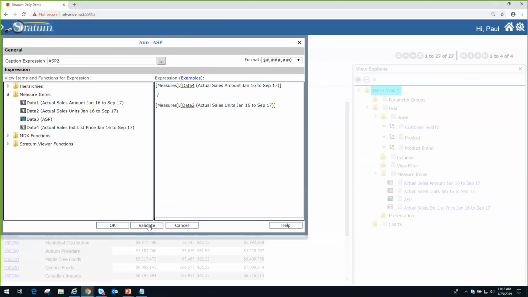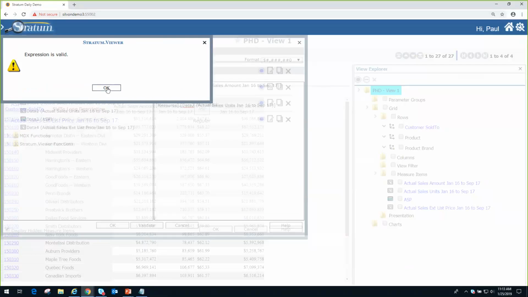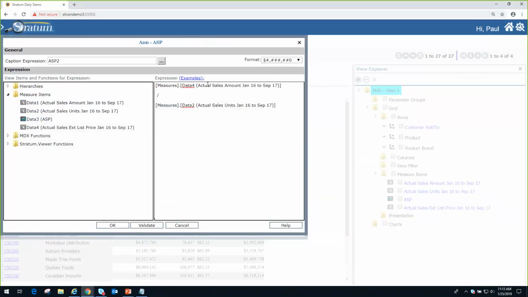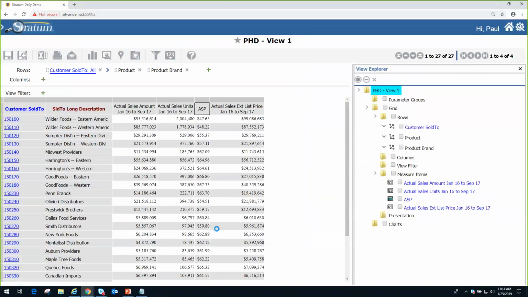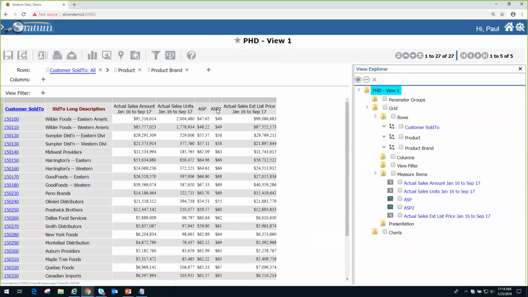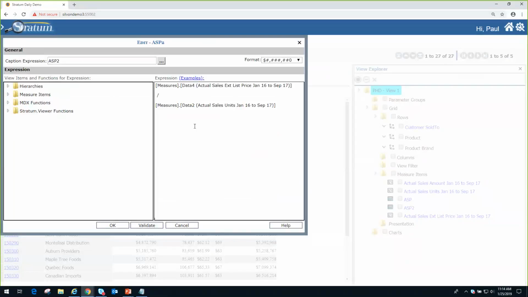I can go ahead and validate, and what you'll see is Viewer will validate it. It says it's fine. Click out of here. I come back here. Now the data 4 has changed. The description hasn't changed. That's okay, because now as I go and say OK, now I've got my ASP2. Go ahead and click OK. And now if I go back into this, you'll see it's changed. So again, I don't necessarily need to go in and change the data for actual sales amount over to extended list price. Just a nice, quick, easy way of doing that.